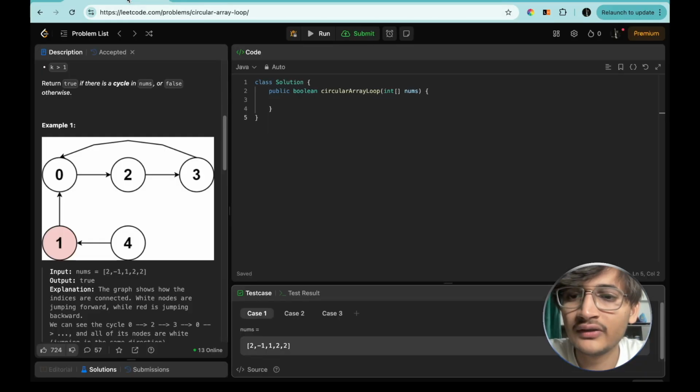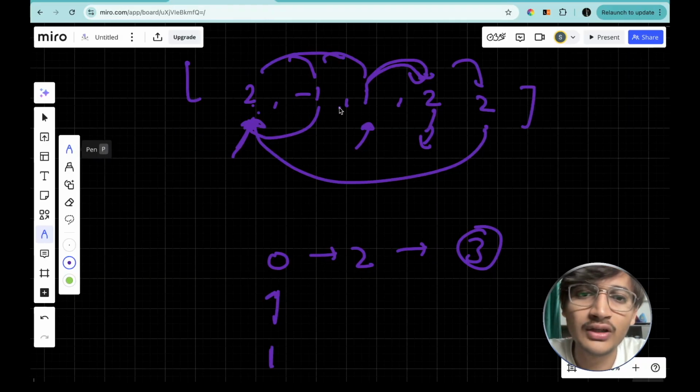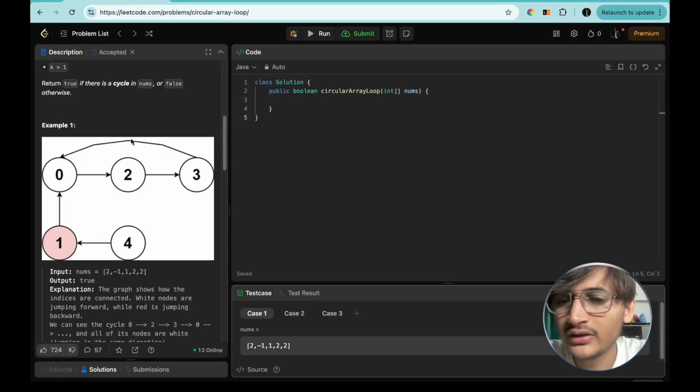Then there is another element, that is 3. So 0, 1, 2, 3. So 3 is connected to, we have to move 2 steps. So 1, 2, so it is connected to 0. So that's what we have been given.